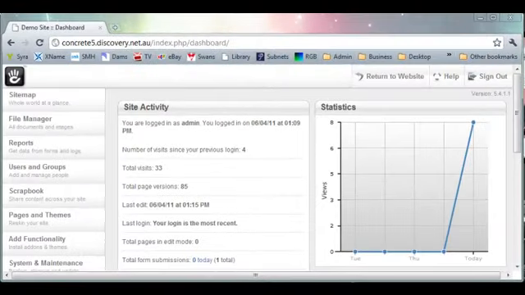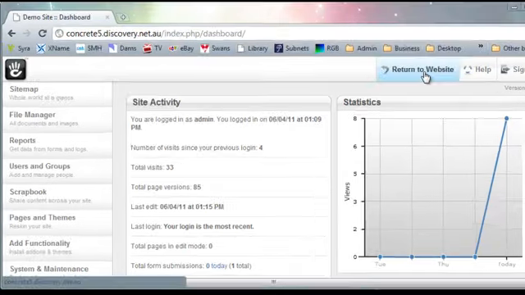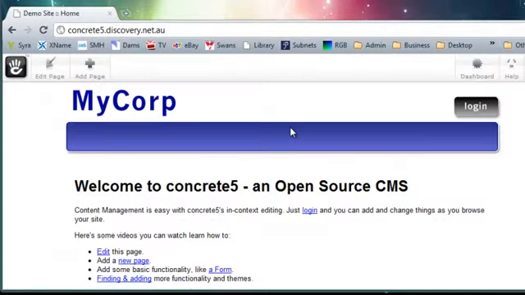Now finally, we've got our theme uploaded, we've installed it in Concrete5, so let's have a look at it in action and see what's going on. Okay, so a couple of things stand out immediately. First of all, across the top here you'll see you've got the Concrete5 edit admin bar.